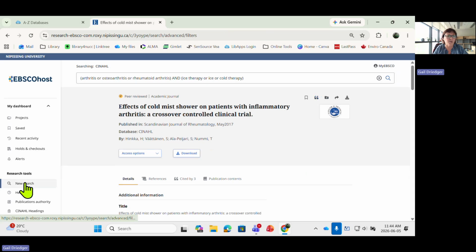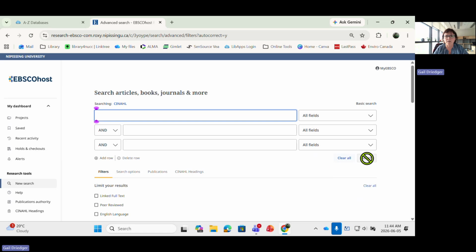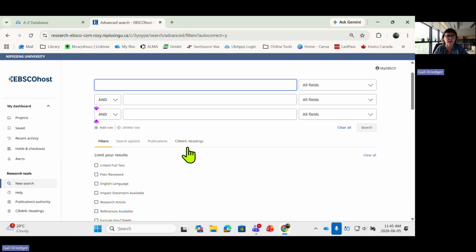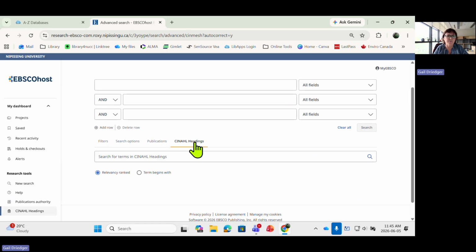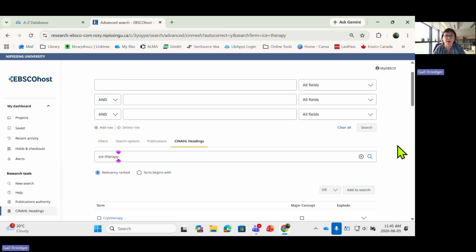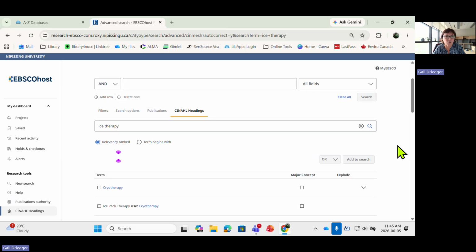The last tool I want to show you is, we're going to go back to our advanced search page, and I want to show you something called CINAHL headings. This is something similar to what you may be familiar with if you've used something like PubMed or Medline. It's a controlled vocabulary. So you remember I used the term ice therapy when I did my search, because those are the words I thought of as a general person of the public.